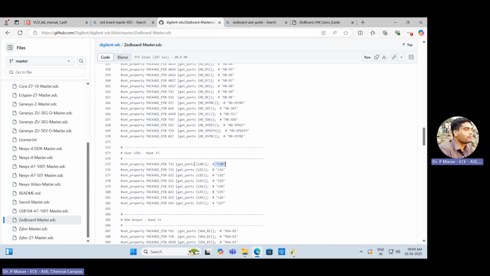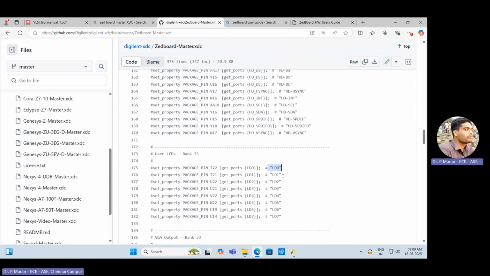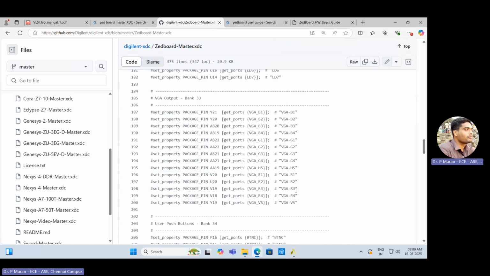Let me see what inputs and outputs I'm using now. LEDs are the outputs I'm going to use. LD0 stands for pin number T22. LD1, LED1, is connected to pin number T21. LD2 is connected to pin number U22. So whatever we have used from the board, the data is available in the master XDC file.